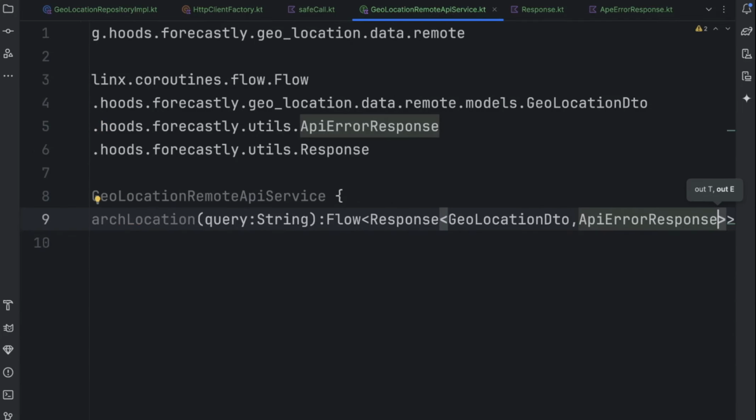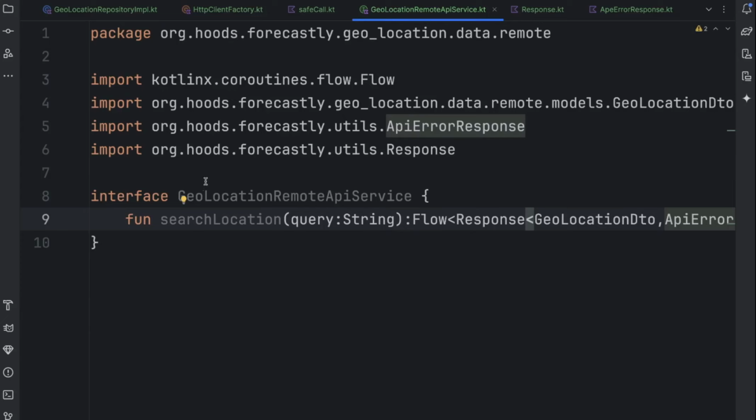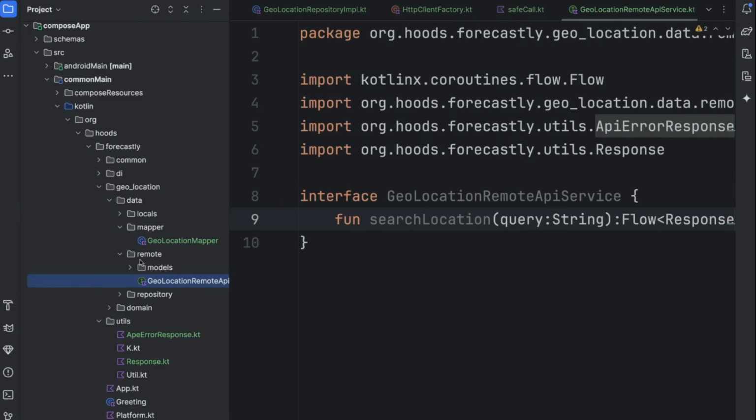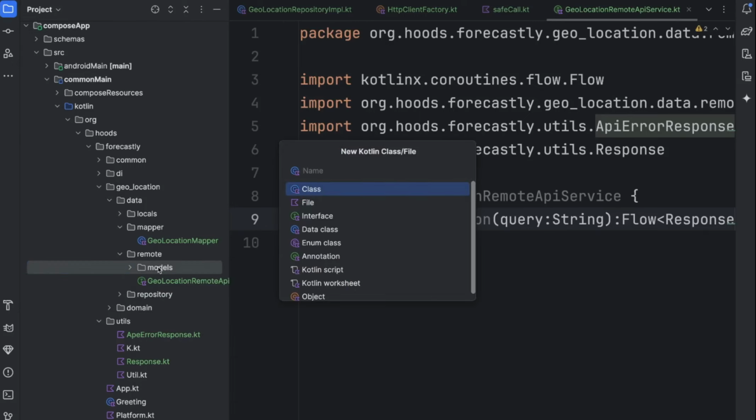And here we're going to get the API response error as our error type. So here we have our interface and everything is working perfectly. So the next case is we can create our impl. For this case, let's create here and call this geolocation.